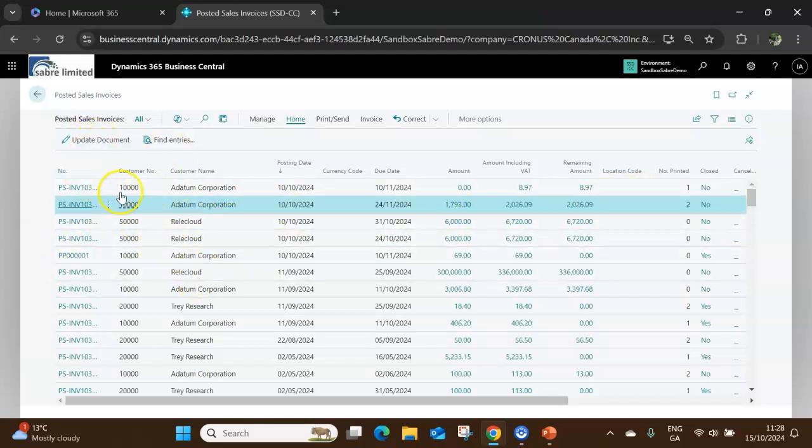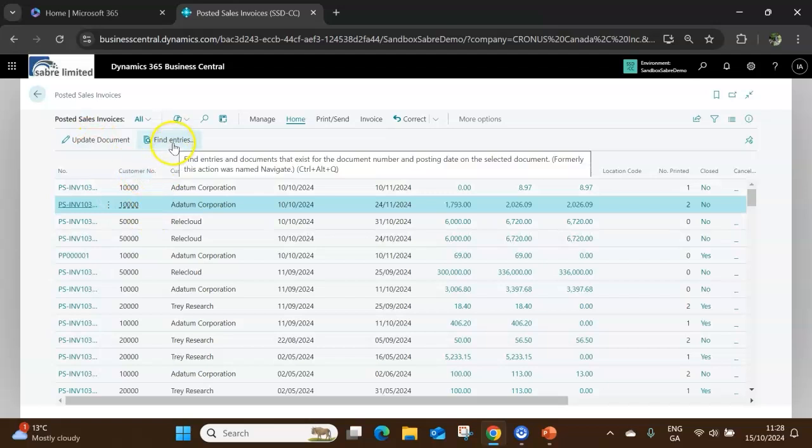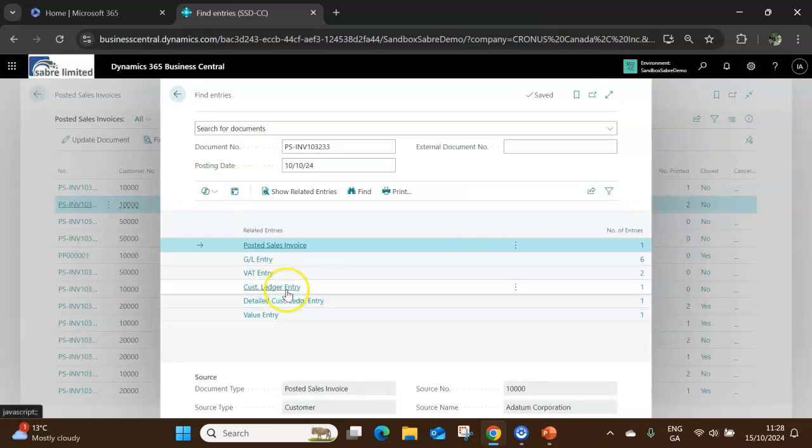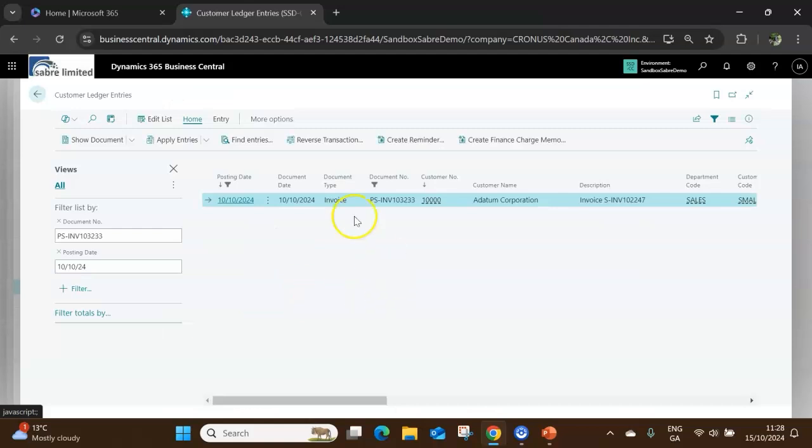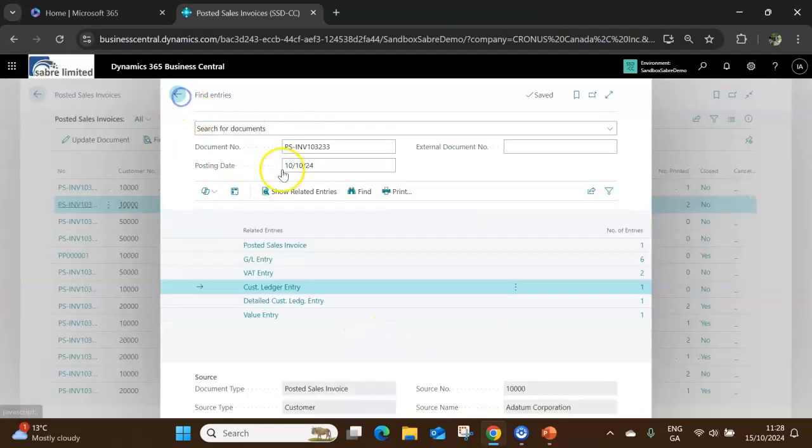Okay, so before we start updating the invoice, I want to show you the posting description on the invoice. Okay, so I'm going to click on my customer ledger entry here. And on the posting description, you can see what it has here. It's just the invoice and then the number. Okay, so I'm going to go back now and start updating it.